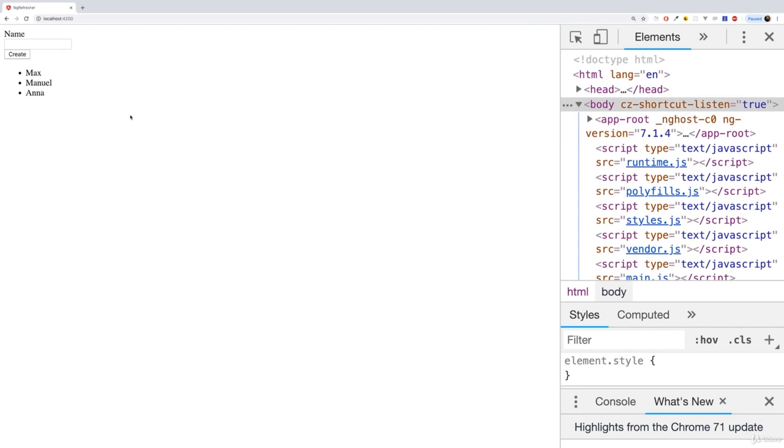Now, that is all nice and beautiful, but now, of course, I want to make sure that when I hit that button, and I just zoomed in, didn't change the styling, just zoomed in a bit more. When I hit that button, I want to add whatever I entered here as a new element. Now, how can we do that?